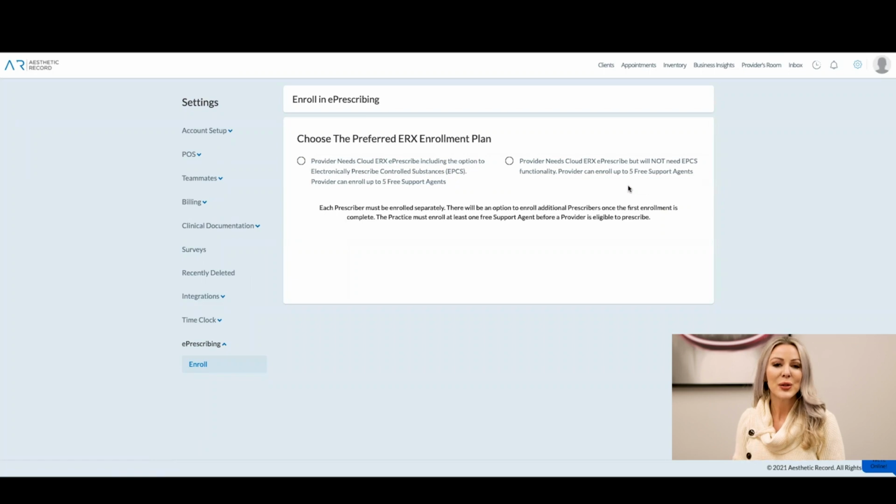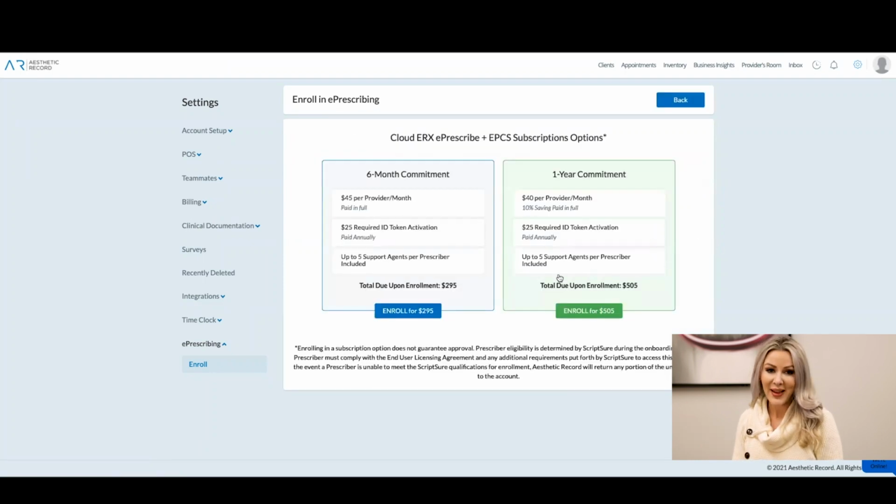And now we need to choose our plan. You have 4 total variables to choose from. First, you must decide if you want to enroll in EPCS, where you can prescribe controlled substances, or non-EPCS, where you can prescribe everything but controlled substances. Once you decide that, you need to choose between a 6-month plan or an annual plan. You save 10% when you choose an annual plan, but regardless of which one you choose, your subscription plan will always come with a $25 ID Me token, which covers the use of your identity token for 1 year.